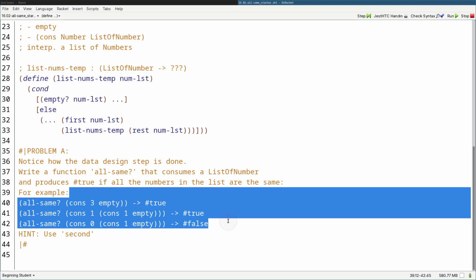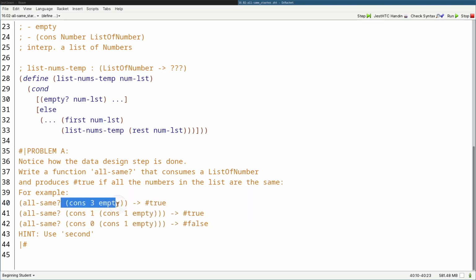And they give us a nice set of examples here, right? So cons 3 of empty, right? There's only one number, but in a way, all the numbers in this list are the same. Okay, so that should produce true. And likewise, what about this, right? All same, cons 1, 1. Yeah, these two numbers are the same, right? So produce true. 0 and 1, these two numbers differ. This list does not have all the same numbers, so produce false. And here's a hint: use second, right?